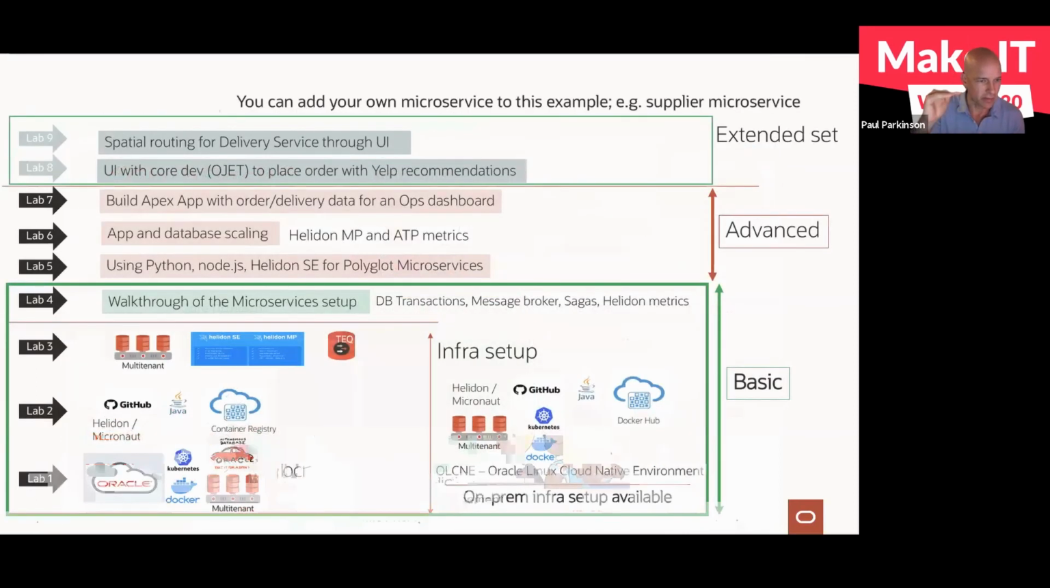So this is how the lab builds you up. In the first lab, in the workshop, you're basically setting up all of your Kubernetes cluster, your OCI registry for keeping your Docker images, your multi-tenant database, and things like that. In the second lab, you're setting up your dev environment. So you're just getting your source from GitHub. You're building a microservice. It's just a basic static microservice. And then testing it. So now you have a microservice running.